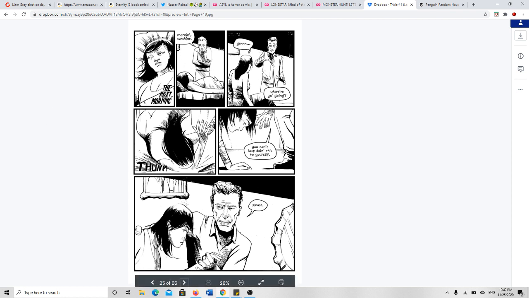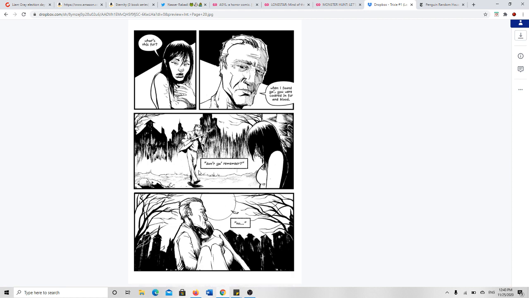And here's a good example. When you have more panels, and people are going to be here a little bit longer, you might get away with having more word balloons. But of course, because it's me, it's like "morning sunshine," two words. And I guess there's a caption too right here. "The next morning," three words. "Grown. Where are you going? You can't keep doing this to yourself." And then "please." So it's real quick dialogue.